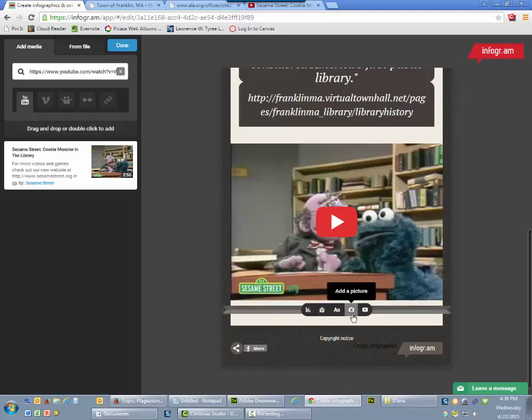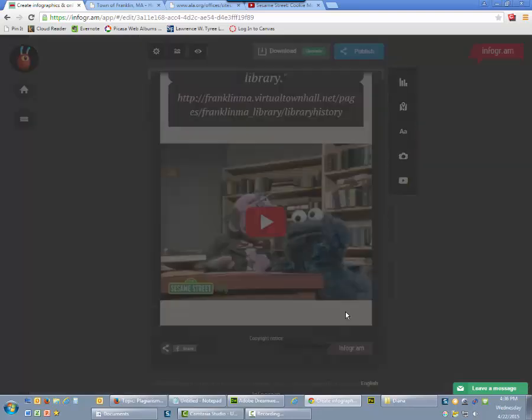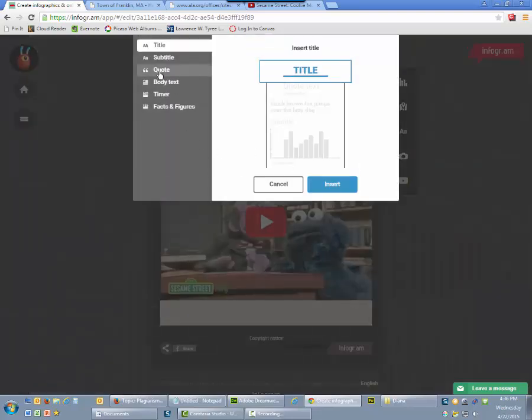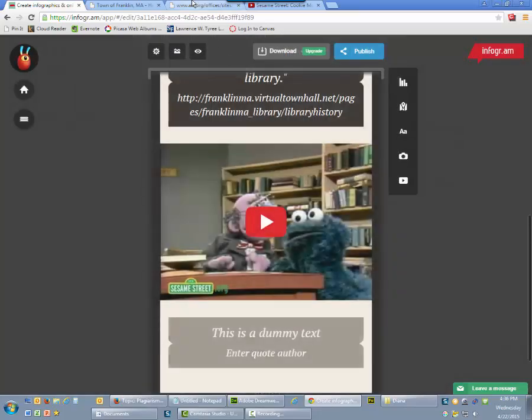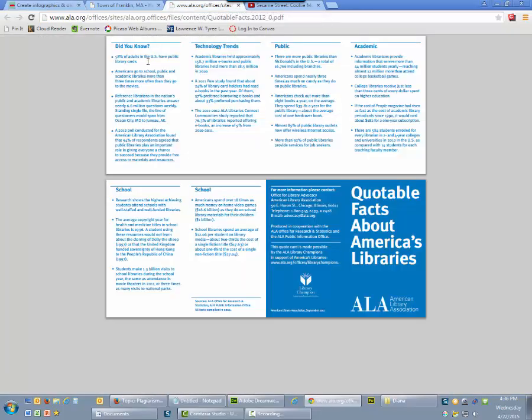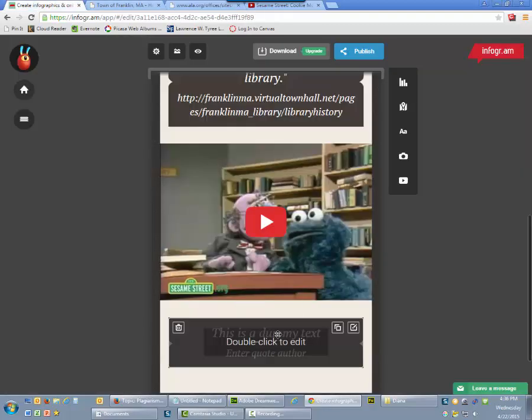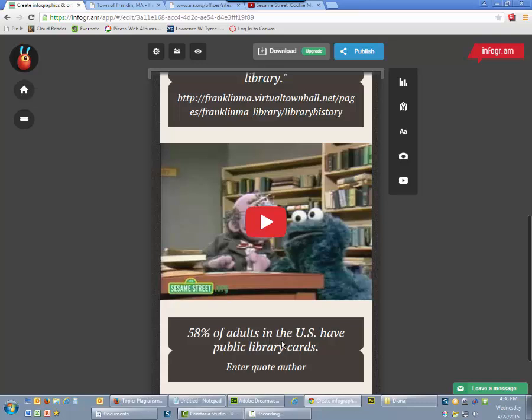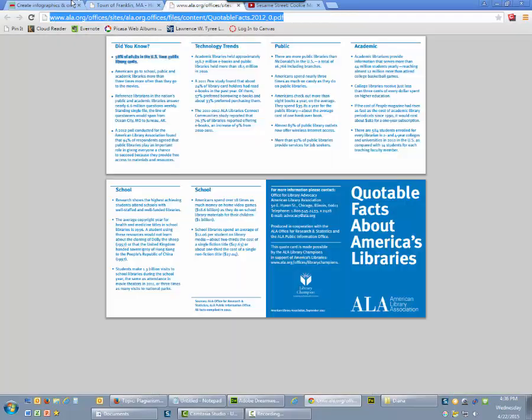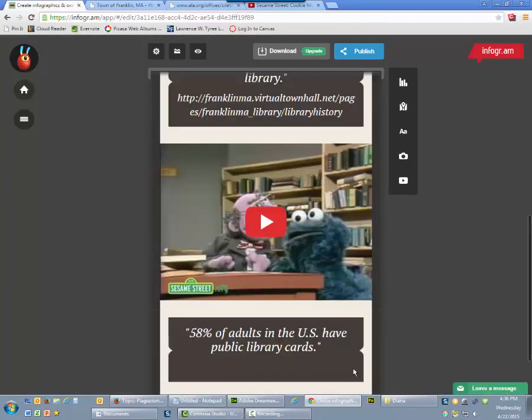And again, I am going to add text, and I'll do another quote and insert that. And I'm going to go over to this page that I have up that says that 58% of adults in the US have public library cards. So I'm going to copy that, go back here, paste that and put in quotation marks, and go ahead and grab that URL to put for the author.